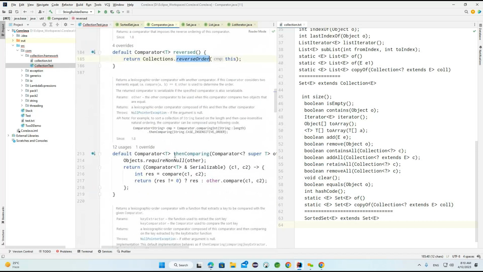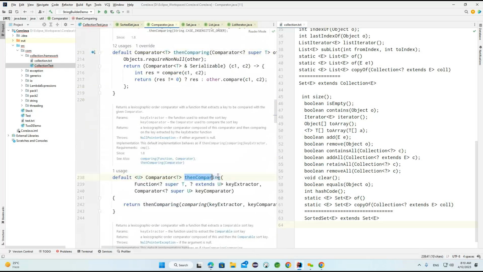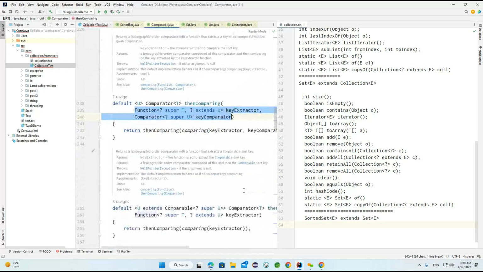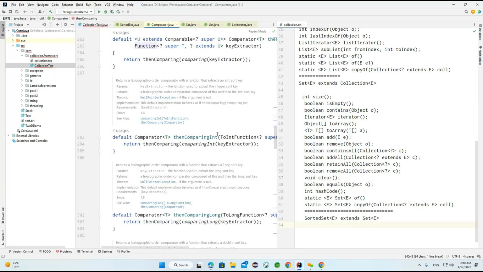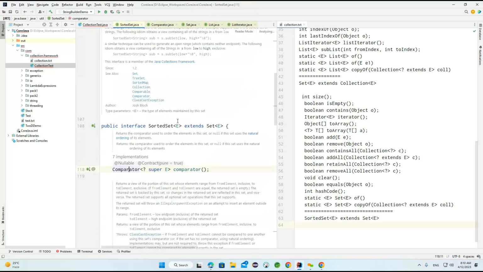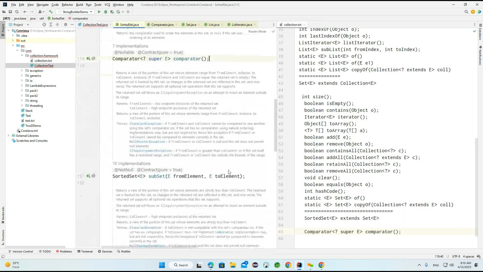Now another important section is comparing. This is also one of the default methods. Now this is one more, comparing, maybe it is expecting different parameters here. We'll see these default methods. But first what we need to understand is this comparator, how it is going to provide ordering internally. Okay, the first method, comparator, we need to understand.